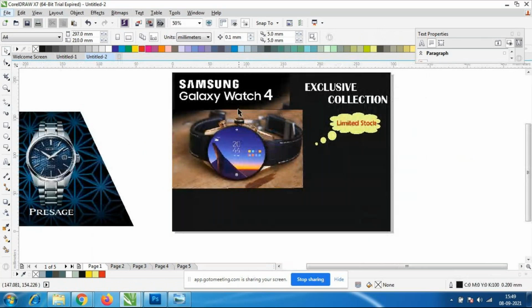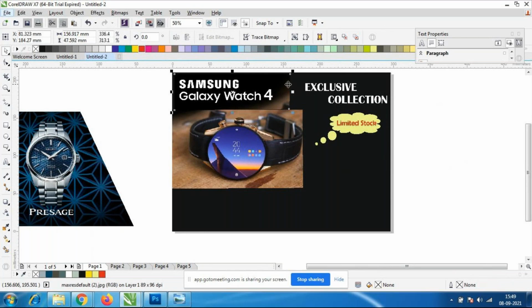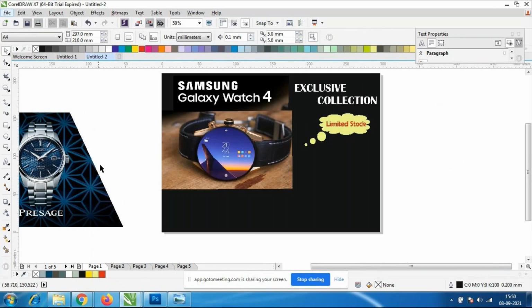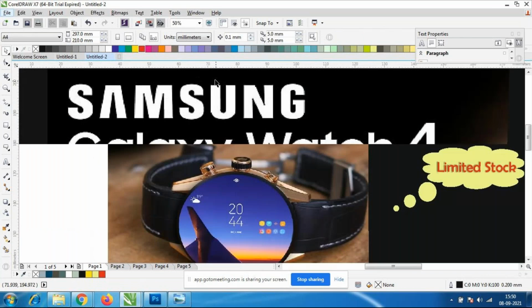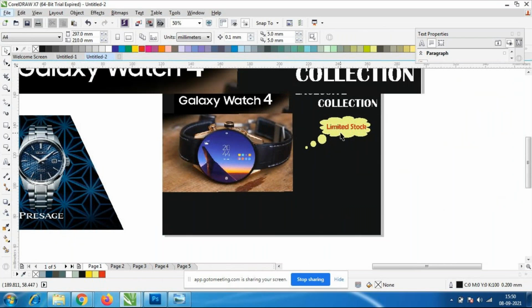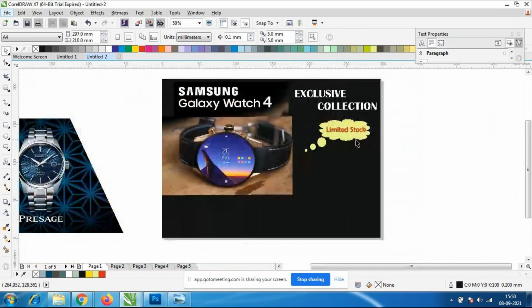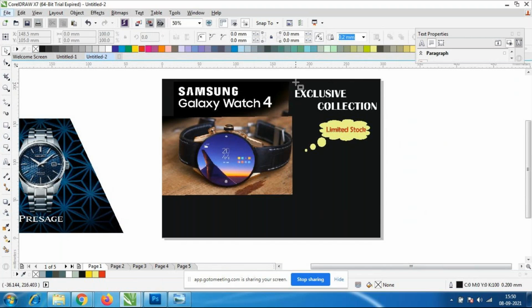Okay, so now this is my watch image and this is the company logo design. You have to create the company logo yourself, otherwise you have to take it like this. So I have separated two different things like this. Now you can add whatever information we have: exclusive collection, limited stock, and 50% off. All those things you can add here now. These are the catchy lines we have to add for this.